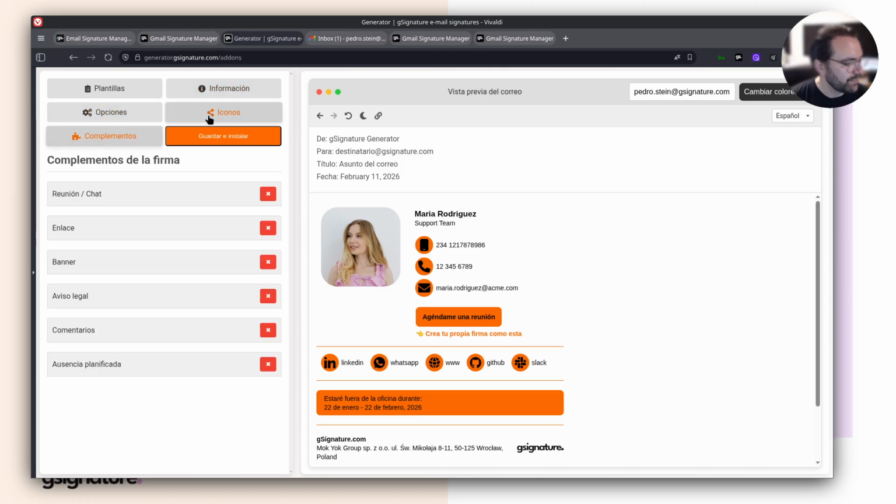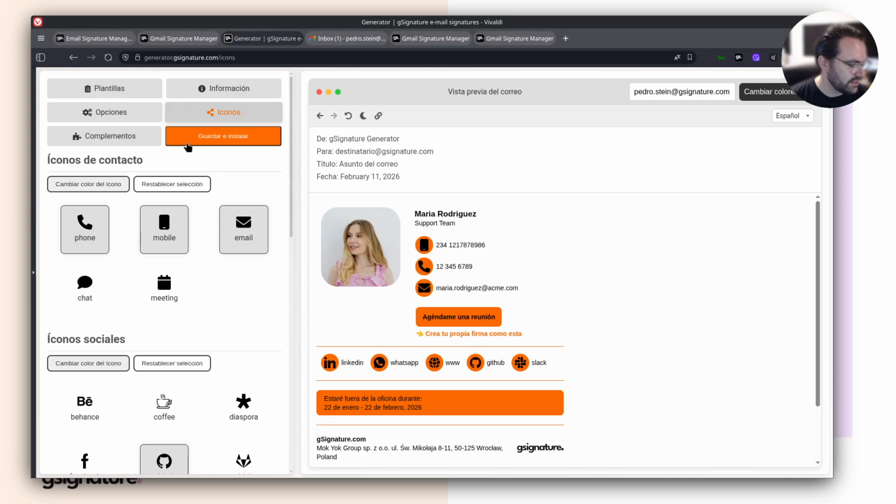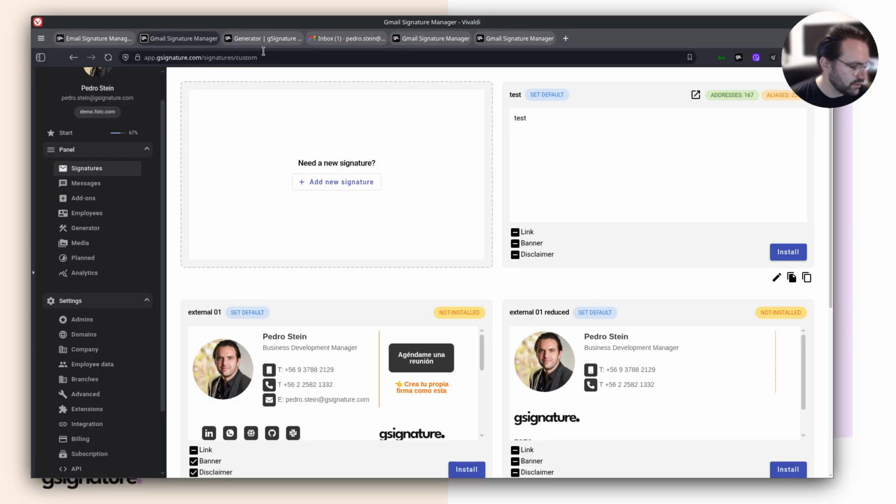And when you're happy with this, you just click save and install. I'm sorry, this is English. That's way better. Save and install, and you will see your signature appear here. So it could take you like 3 minutes tops. And that's the easiest way to make a signature.